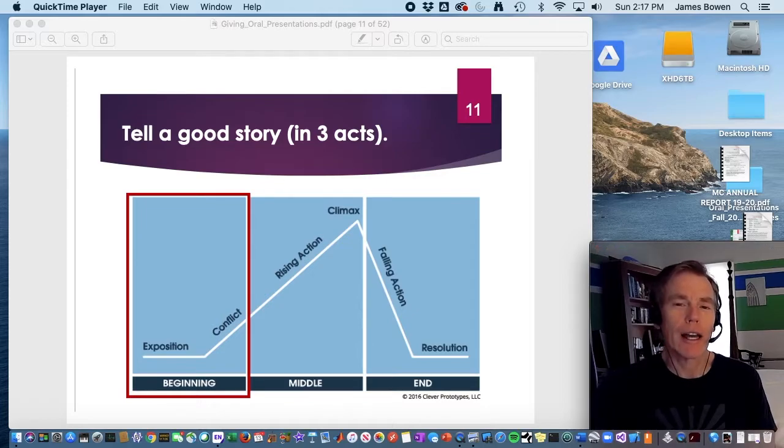A good story has three parts, say three acts in a three-act play: the beginning, the middle, and the end. The first part sets up the story by telling of a problem, a conflict. The second part raises the action, raises the conflict. The last part of the story, the third act, resolves the conflict.